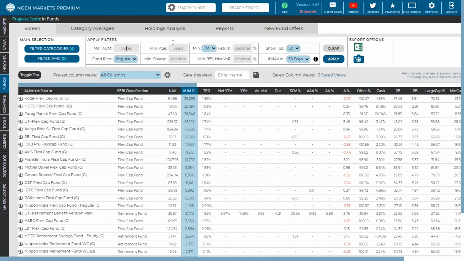the size. Minimum age here will help you pick older schemes over the younger and newer ones. So if you are looking for established ones which have reported their returns for the past, say, 5 years, just put in the age as 5, and then you can click on apply.